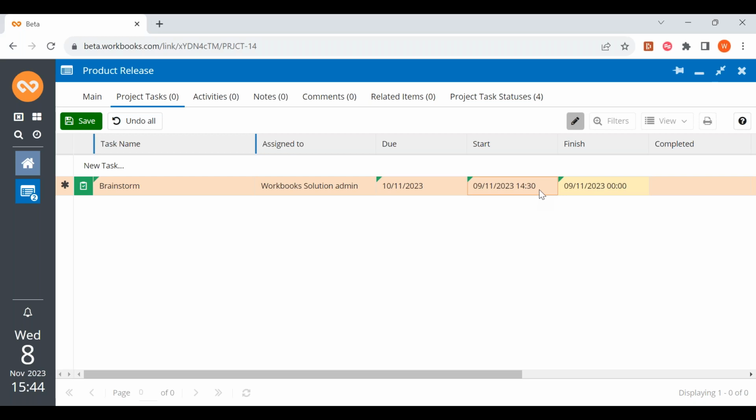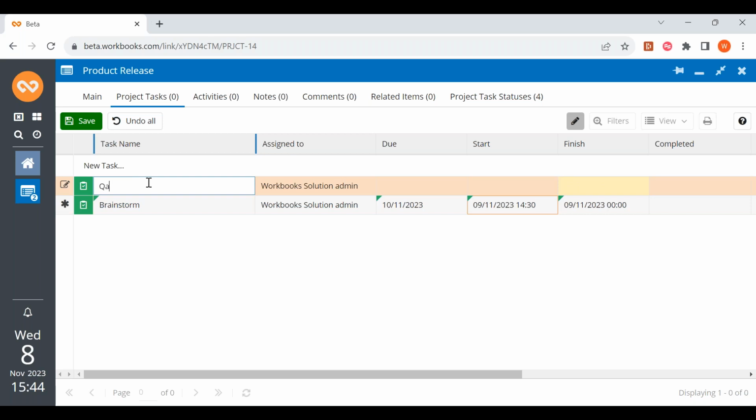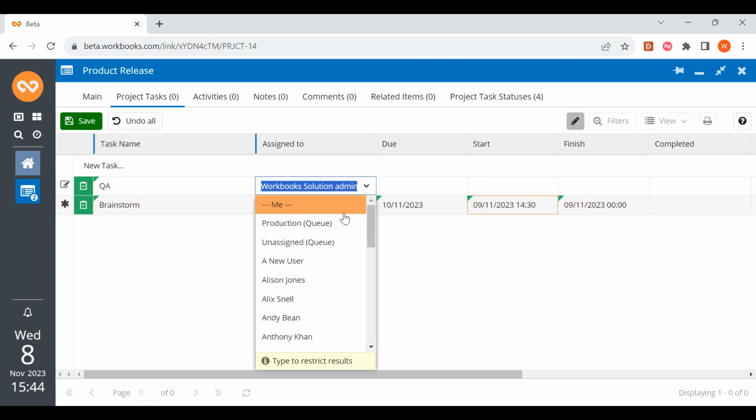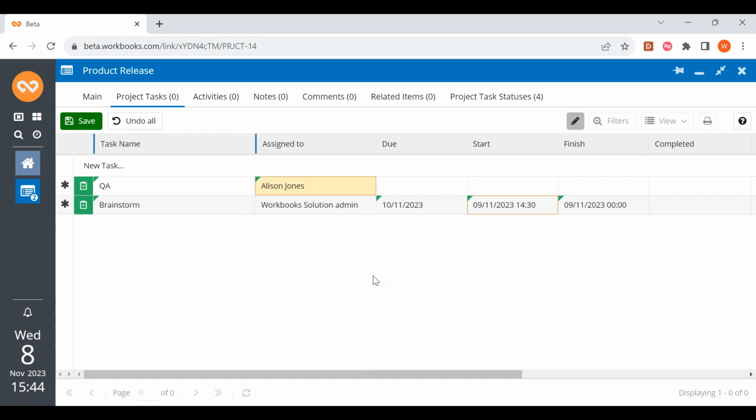So I'm starting at 2:30, finishing at midnight. That's rather a long brainstorm, but you get the picture. And then I might have one more, which is to do with QA. And actually, I might assign this out to someone else. So I can edit that. I can change to Alison Jones, for example.